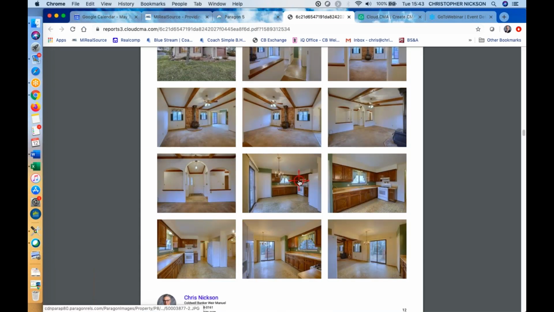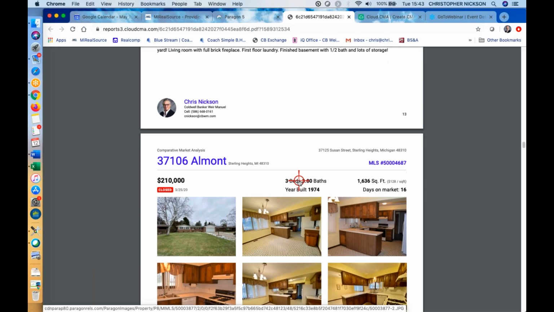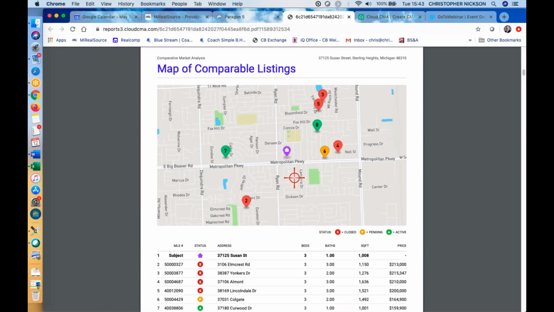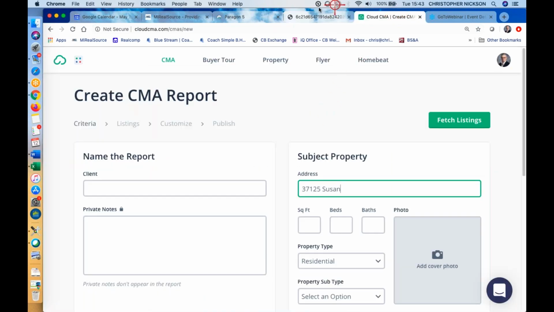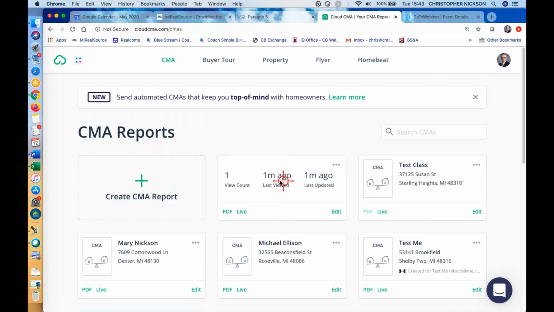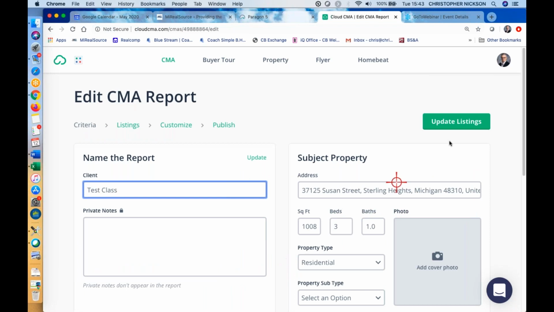I didn't add in the rest of the photos, so it'll only show the first page of photos. Had I wanted to show more photos, go back to Cloud CMA. Go back to CMAs. Here was the one I just did, the test class. I want to edit it because I forgot that photo page. You don't have to go through the update listings and everything. I'm just going to go right to customize now because I'm going to edit it. The listings are good and everything else. I'm just going to come up here and go to customize.